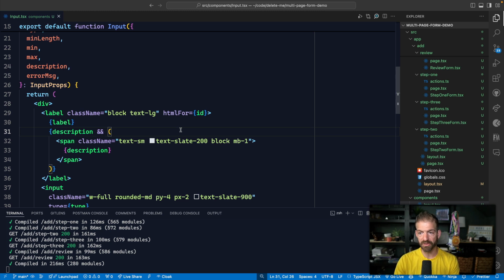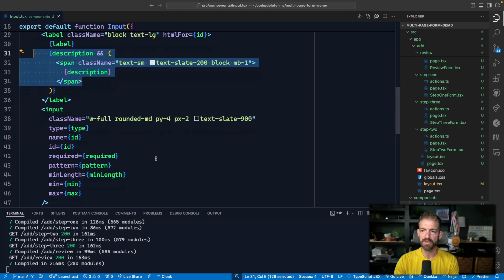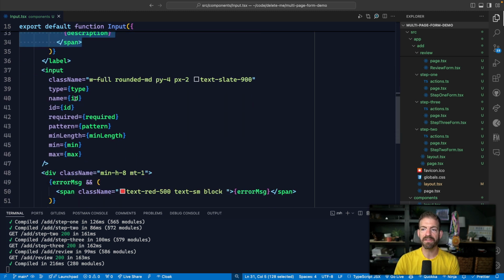But what this input component does is we pass in a few different properties that you would assume for inputs and labels. And then we generate the label. They may also have a description if there's additional details for that label. We can put that in the description. And then we have our ID, which we also use for the name.